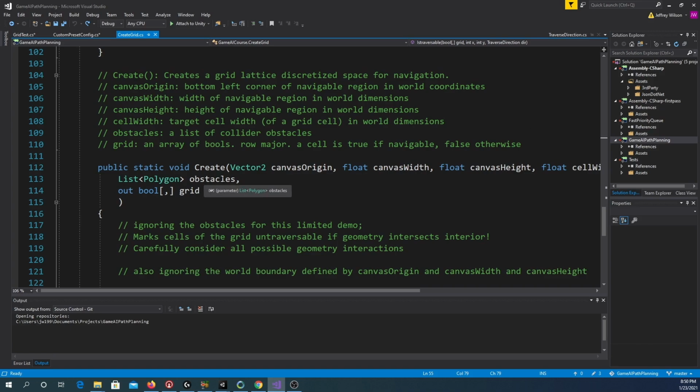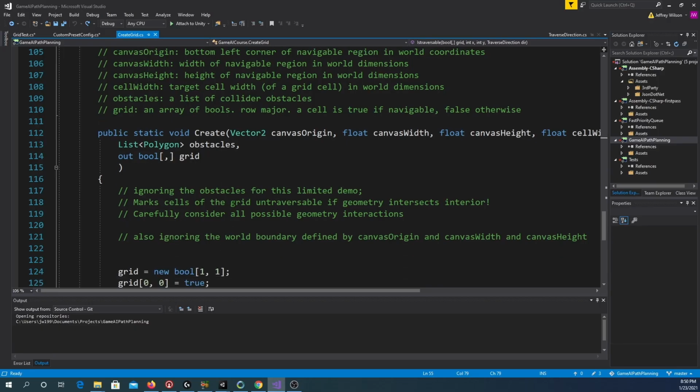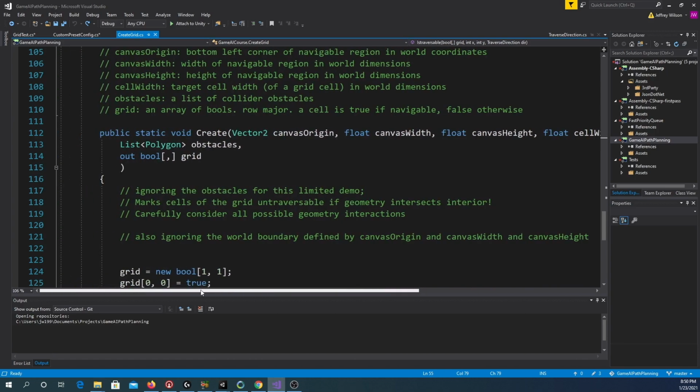There are a list of polygons, which are just the list of vertices. These can be concave polygons, and you get the counterclockwise list of the vertices. So the polygon is a class, so you can call get points or get integer points to access the data of the polygon. Then you'll notice there's an out parameter for the grid. So that's the actual grid that you are going to return.